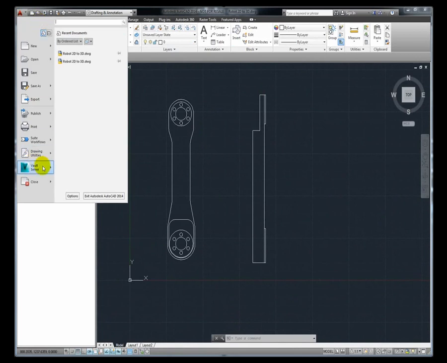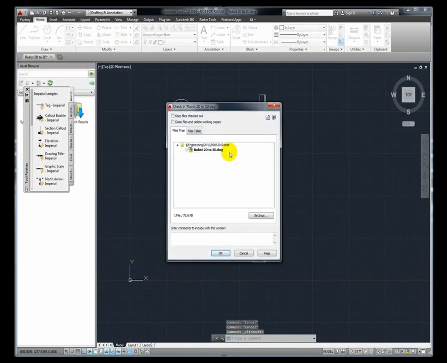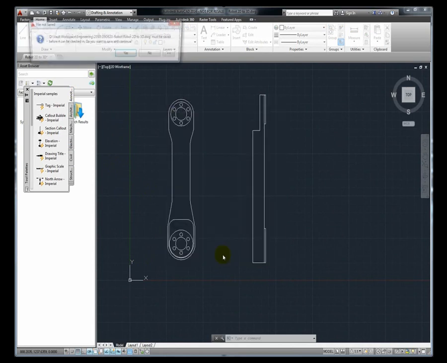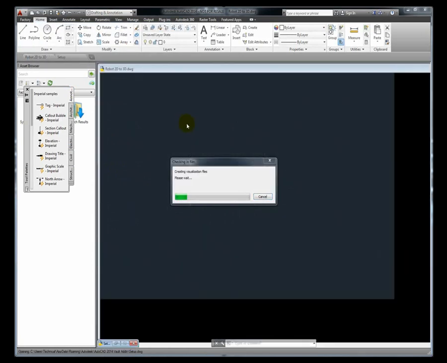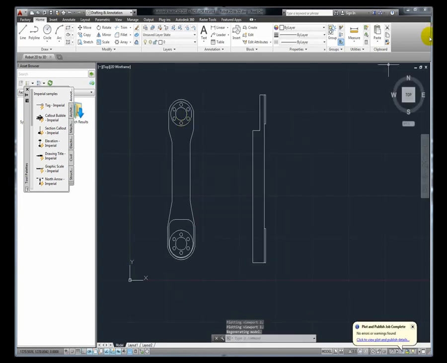Now that I've done that, I can choose to log into my Vault if I'm not already. In this case I am. And I can choose to check this file in. Let's give it some comments. Initial check-in. I'm going to say that that's fine. Click OK. It's asking me that it needs to save it one more time. That's going to go away and check that into the Vault, create the visualization files, the DWFs like it does normally, and that will eventually finish like so. Now that's done, I'm going to drop into Inventor.